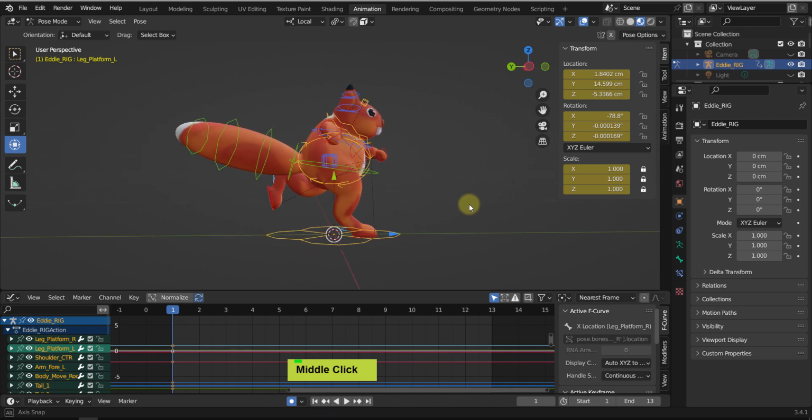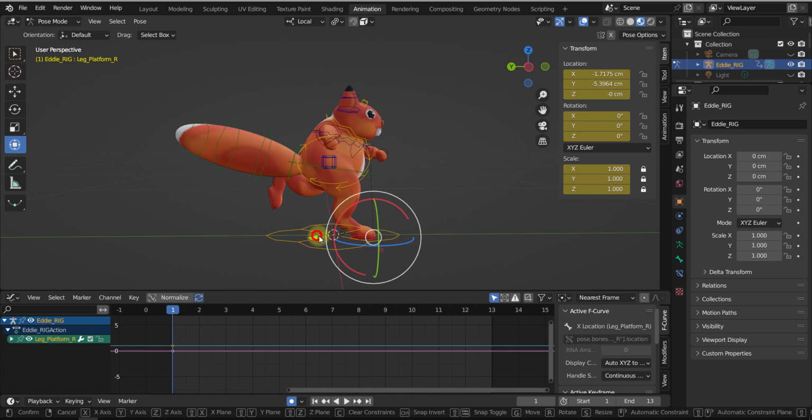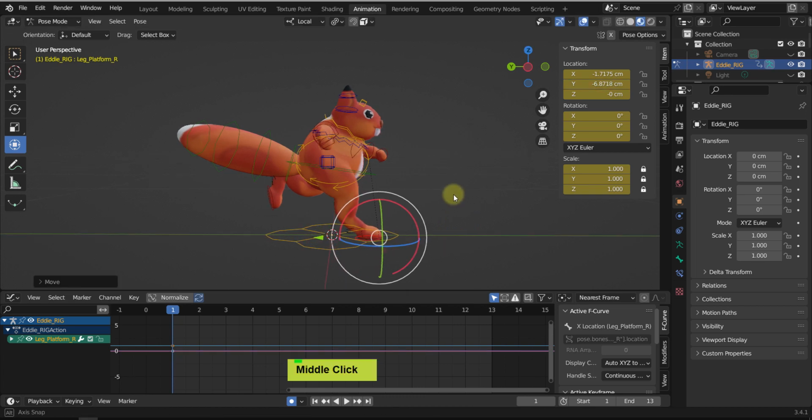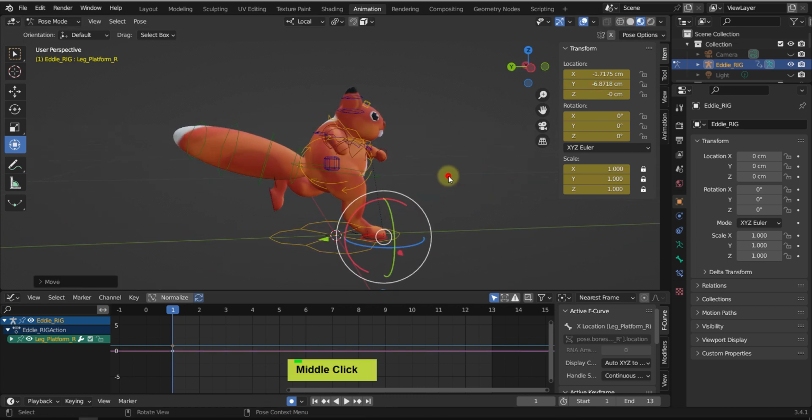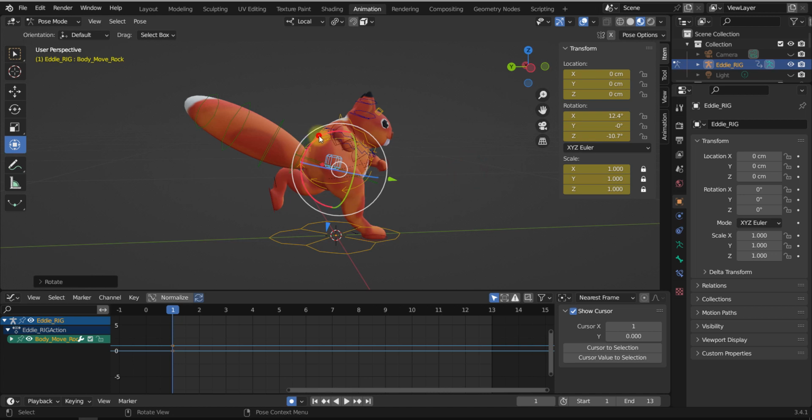And right now I want to copy the pose. Maybe this one should be a little bit more to the front. Yep, a little bit more. Okay, and probably a little bit more angle in here because of the running.